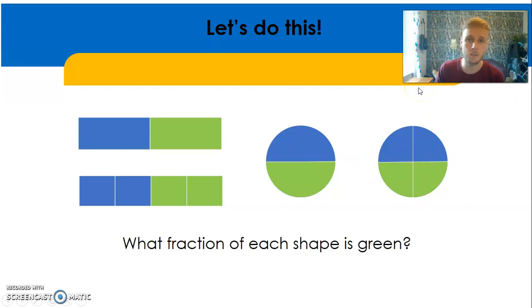So you might say to your family, your mums and dads, whoever's helping you with this, first shape, the fraction is 1/2. With this shape, the fraction is 2/4. This shape, the fraction is 1/2. This shape, the fraction is 2/4.